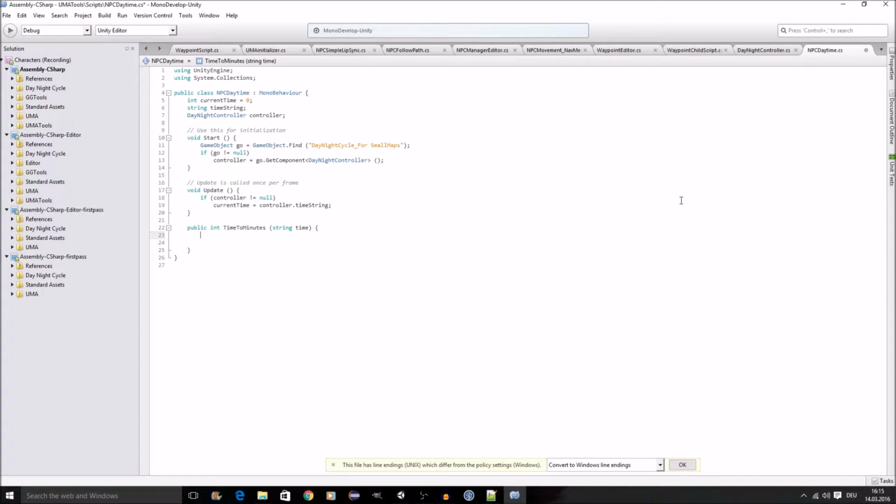Or yeah, should be right. So now we just need to check a few things. So if time contains, we're going to use a bunch of string functions here. If you haven't used them before in Unity, here's your chance.